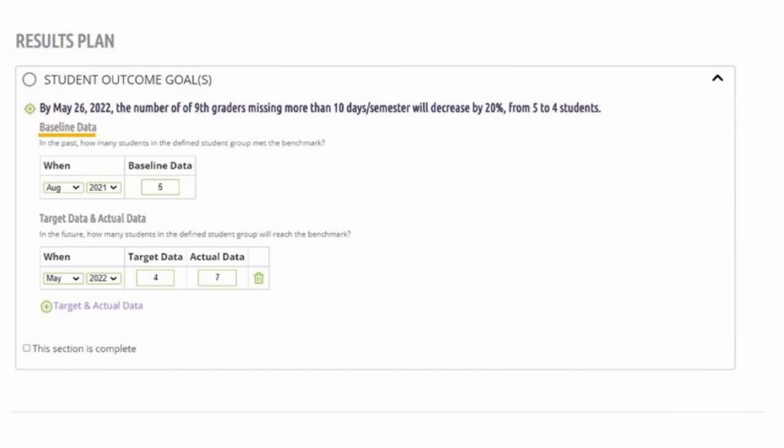Opening the Student Outcome Goal tab shows you the text of each of your SMART goals, your baseline and target data, which you entered earlier, and a place to enter your actual data. In this example, the baseline data was 5 ninth graders missing more than 10 days per semester. Your target data or goal was to reduce that number from 5 to 4 students. And your actual data ended up being higher than your baseline or your target at 7 students.